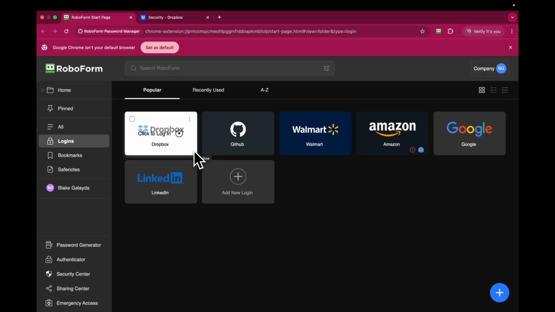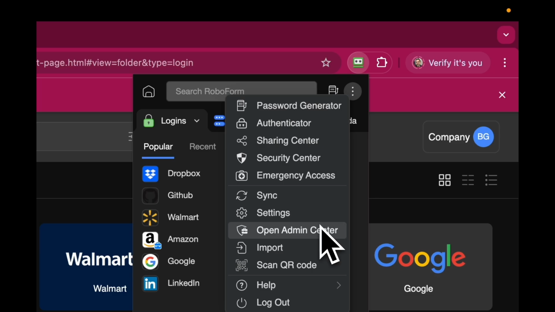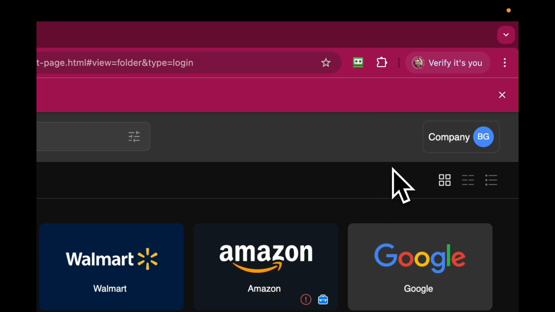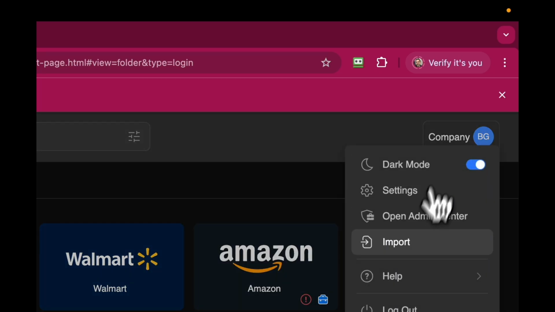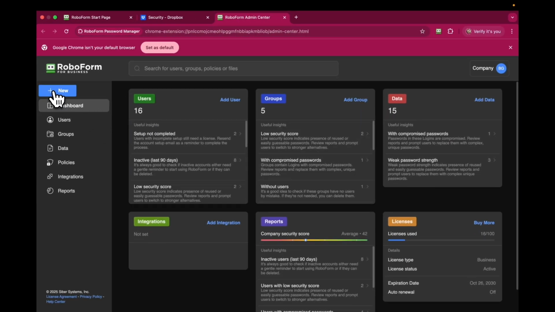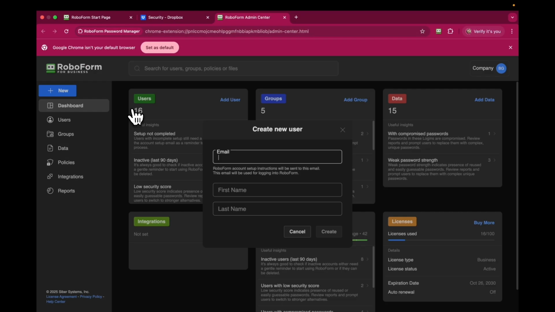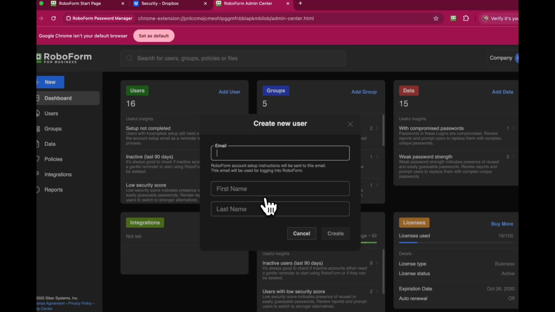Let's go to the Admin Center. Click the RoboForm extension, then the 3 dots in the top right, and open Admin Center. You can also click your company name from the start page. To add users, click the blue plus icon in the top left. You can add users one at a time by entering their name and email. They'll receive an invite with a temporary password.